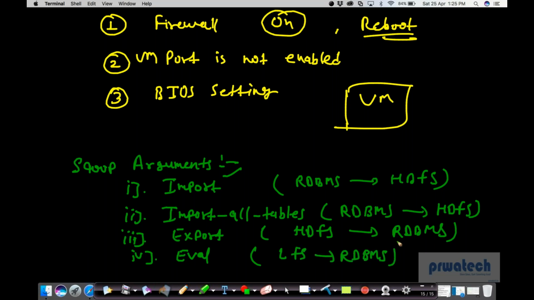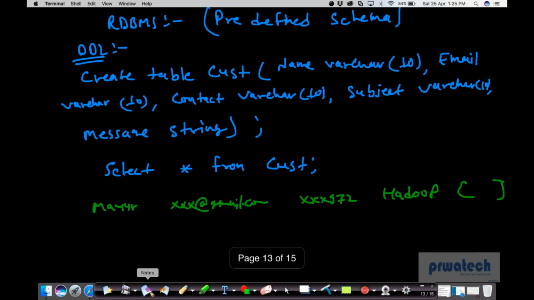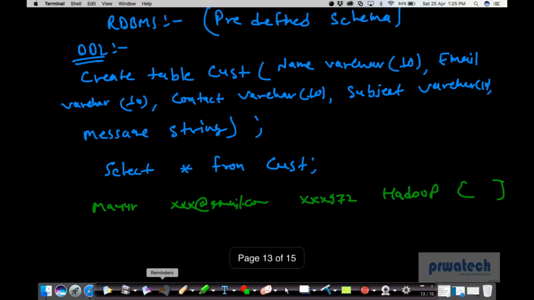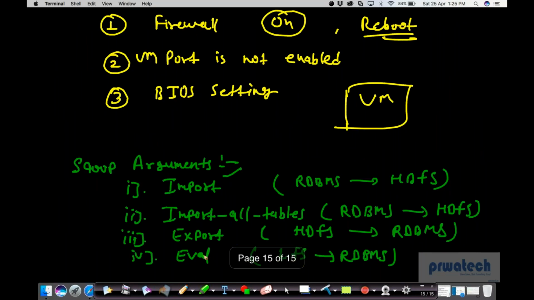Suppose you do not have any access to the RDBMS, because when you started working on the Hadoop project, you were not a part of that team. This is taken care of by the DBA, the database administrator. So if the DBA has not given you any access to this RDBMS, then how can you check? You cannot install it, but still from HDFS, from the local file system of your cluster, you can access it. So that's what eval provides me.